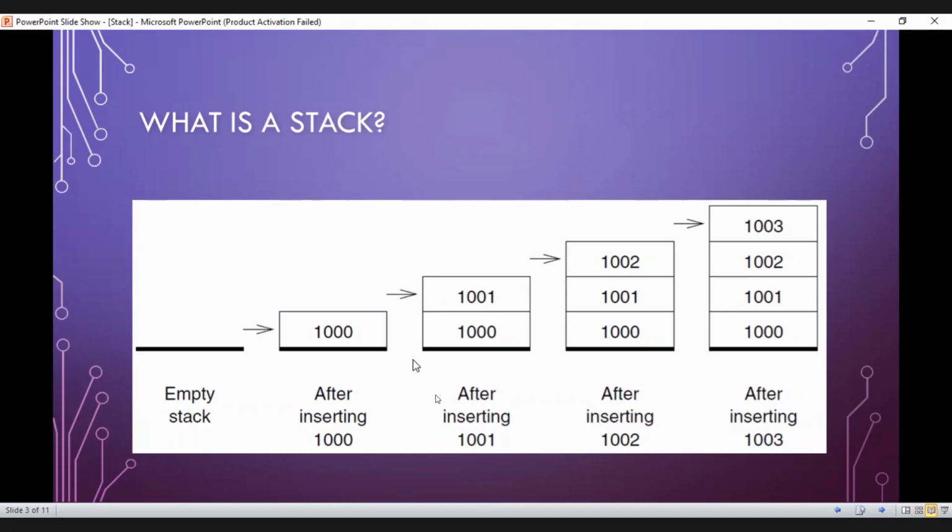What about the deletion operation? Look, at first you inserted the data element 1000, but now it's not the topmost element. So if you want to remove 1000, all the elements above it should be removed first. The topmost element is 1003. After deleting it, this one will be the topmost element. Then again, delete 1002. Then after removing it, the stack has only one element, 1000, and this is your topmost element. Then you can remove it.